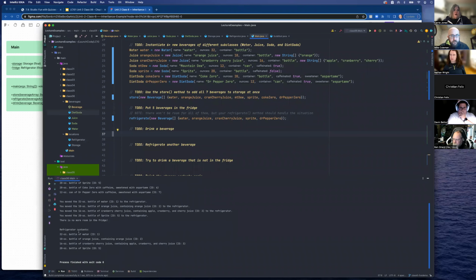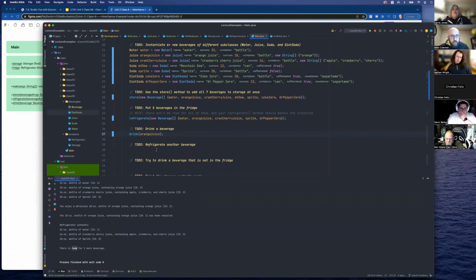So now we're going to drink a beverage. So we'll call drink, and we're going to pass in just a beverage. Let's drink the orange juice. We'll see what happens. Yeah, the 10-ounce bottle of orange juice. You enjoy a delicious 10-ounce bottle of orange juice, and then it tells you it's been recycled. And then it lists the contents, and now you can see there's only 3 remaining, and it says there's room for 1 more beverage.